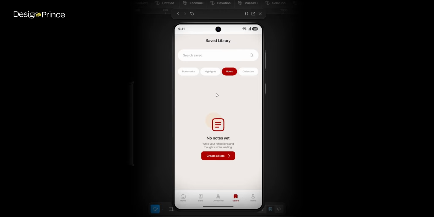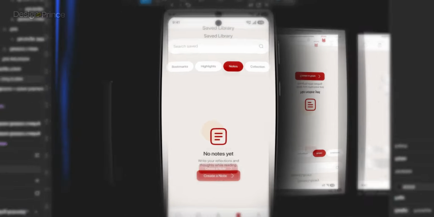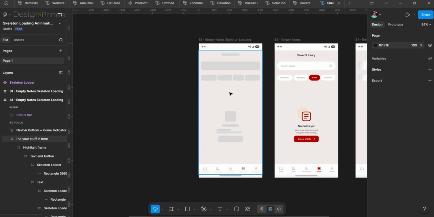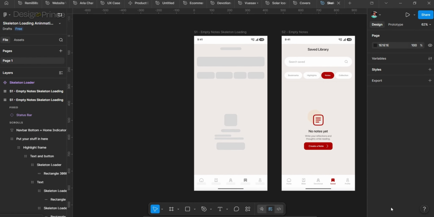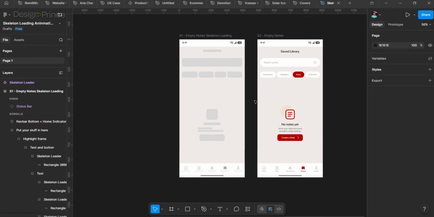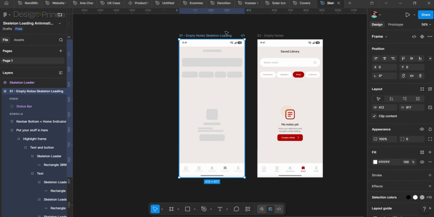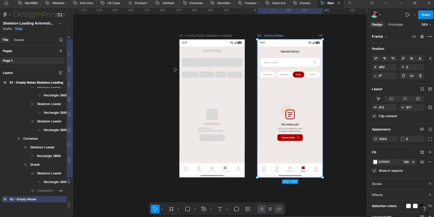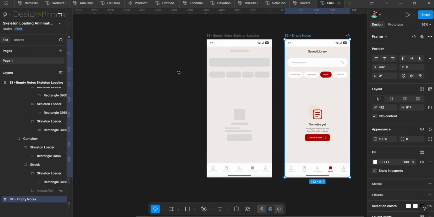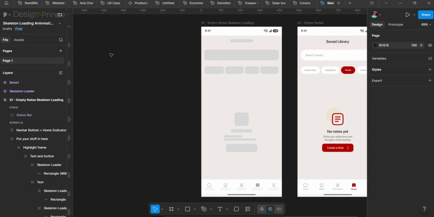So with that being said, let's jump right into the practical aspect. For the purpose of this video, I'll be making use of this screen that I recently designed. On my left here, I have the skeleton loading state, and on my right here, I have the final state. So let's get to it.